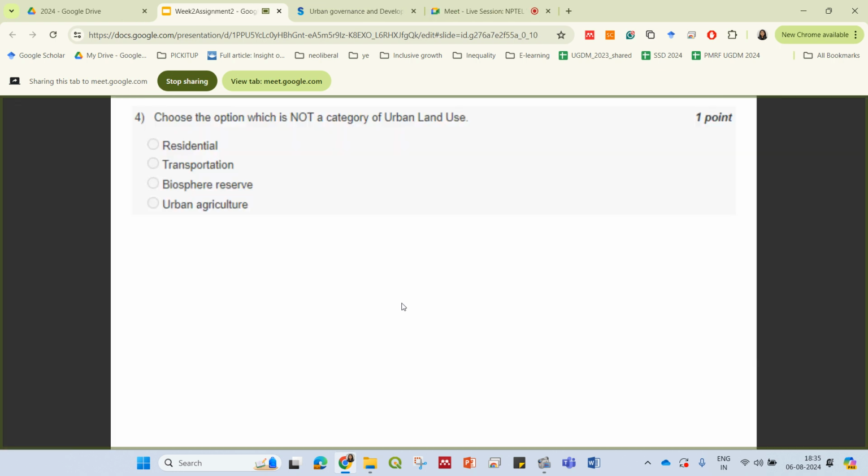Next question: choose the option which is not a category of urban land. And four options: residential, transportation, biosphere reserve, or urban agriculture. So we already discussed some types of land use and it might already be clear to you which of these is not an urban land use category. But again, if you have confusion, you can go back to the urban land use classifications that we discussed.